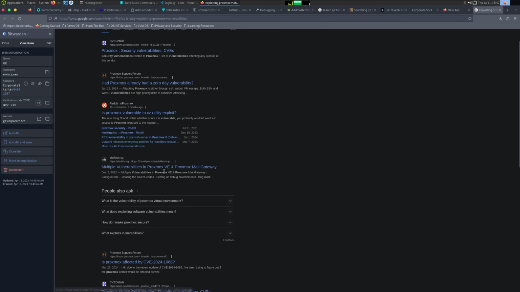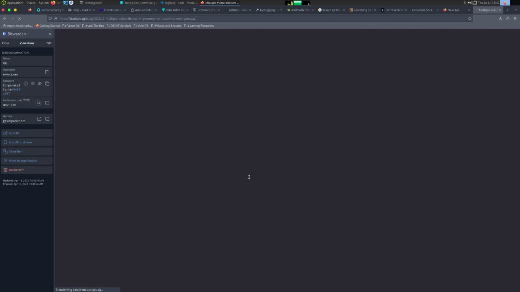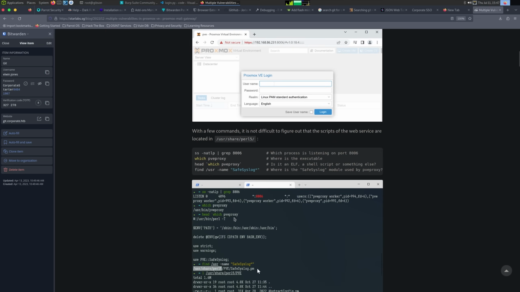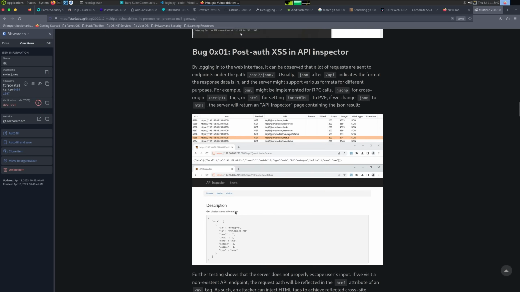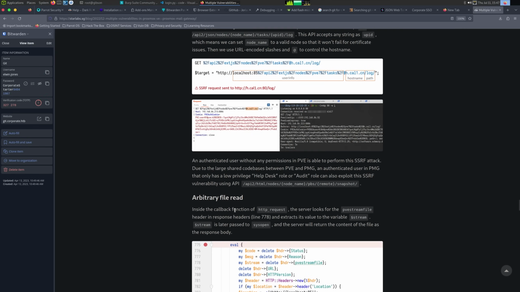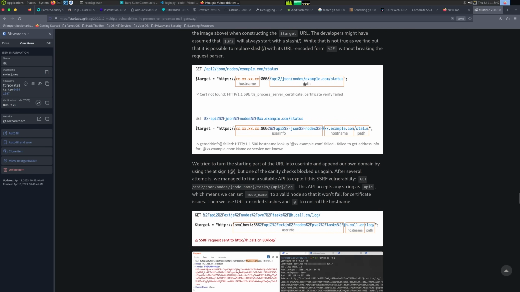Let's see, is there one here? This is a really good post. There's a lot of data here. They do a lot of exploits in order to get the key. So if we scroll down, I'm not going to read this whole thing, but they have a vulnerability.